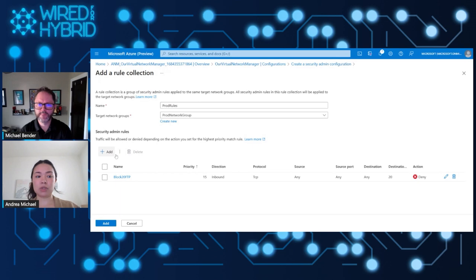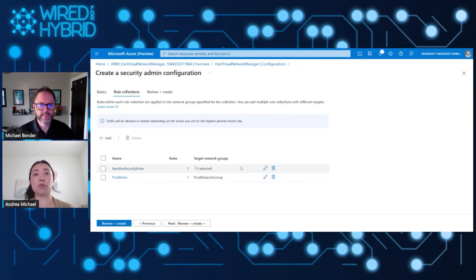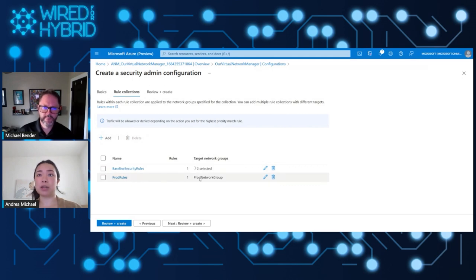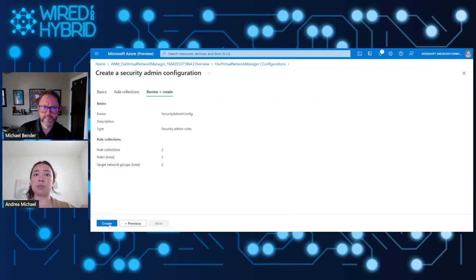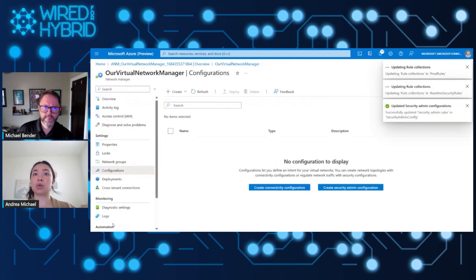Okay, we created this rule. We could create as many rules as our priority allows here, but I'm pretty happy with this for just my production VNets. So again, we've achieved that baseline set of security rules, but still have some modularity in dictating specific rules that are just going to apply to our prod network group, but not to our test network group. So with this, I'm pretty happy with my admin configuration. You're going to create that.